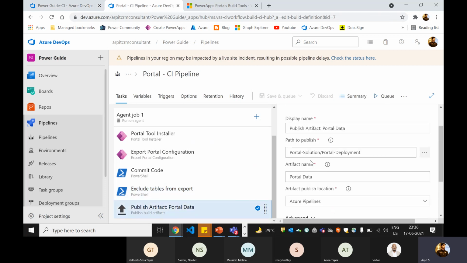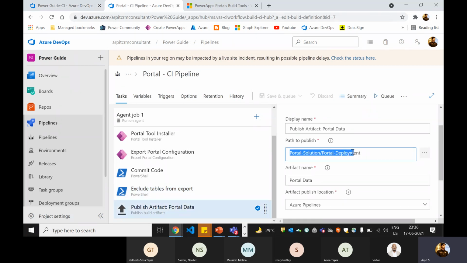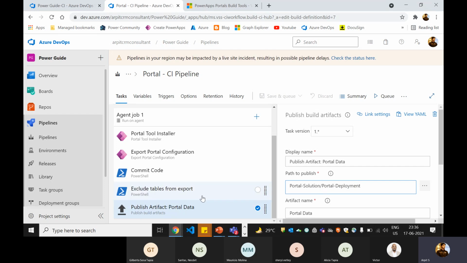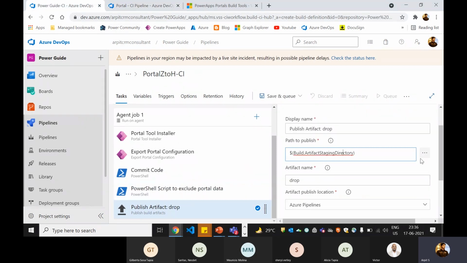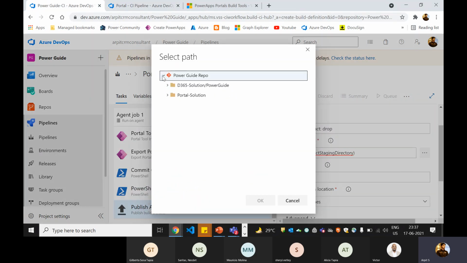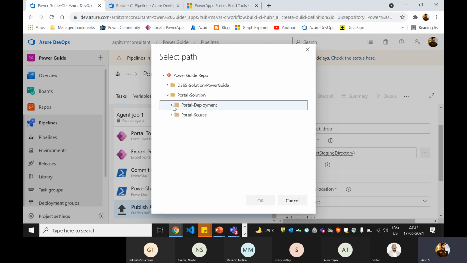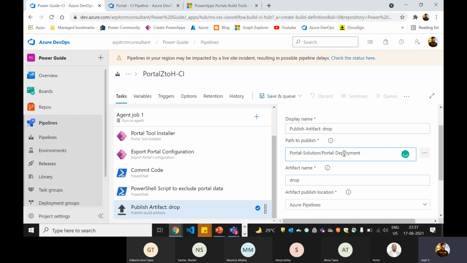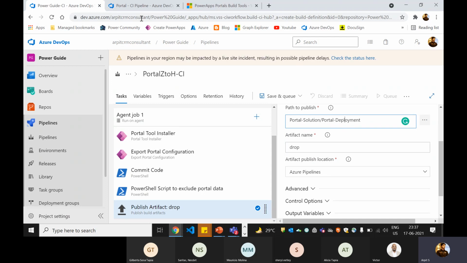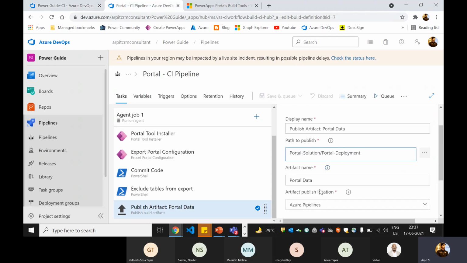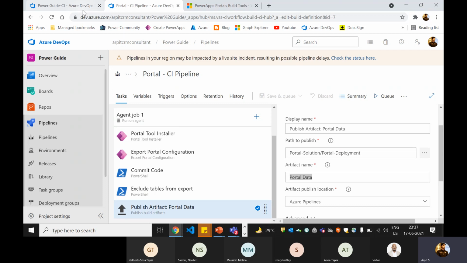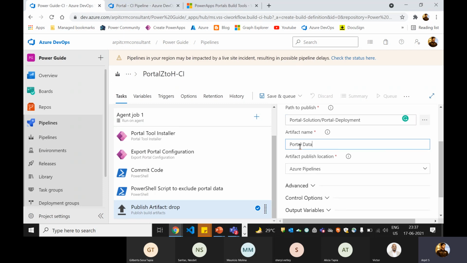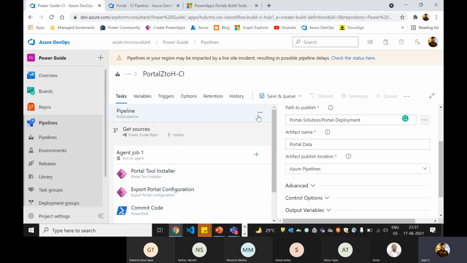Okay, so here I'm using portal artifacts and path to publish where I just want to publish my portal data. So I can simply go here and take my portal deployment, because here I'm going to store the export of the data. So I'm actually using this path. And here is the artifact name. I can simply replace it with some other name as well, maybe the portal data. Okay. All right. So this is the build pipeline.